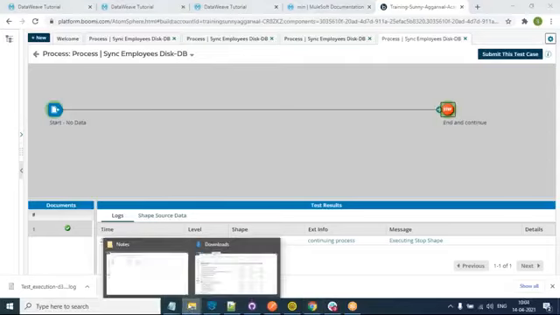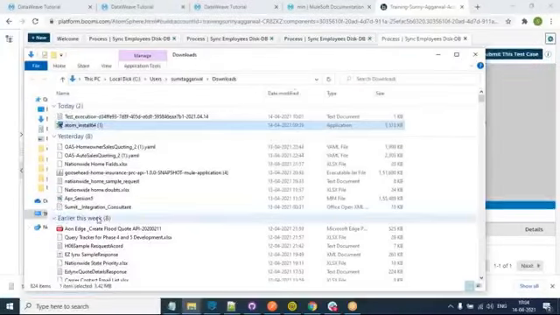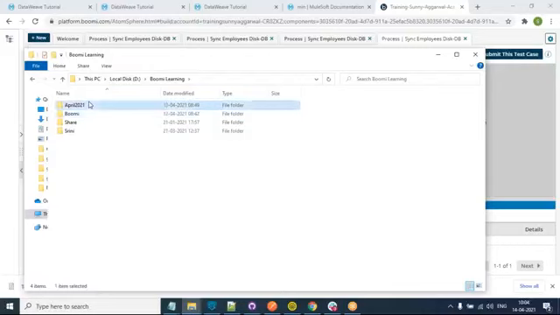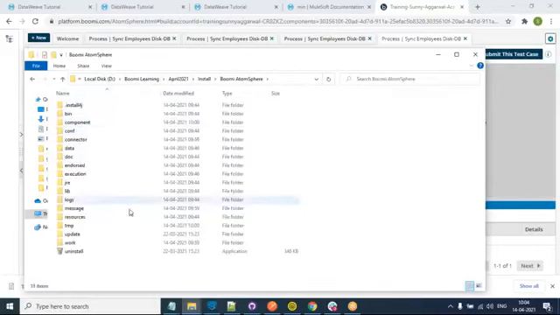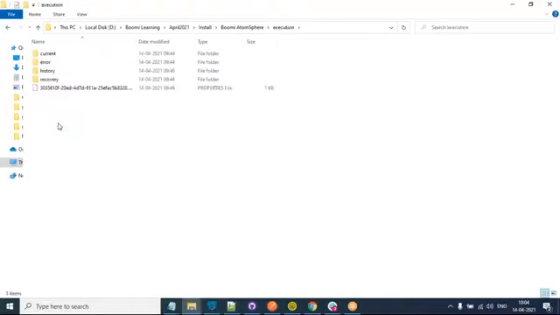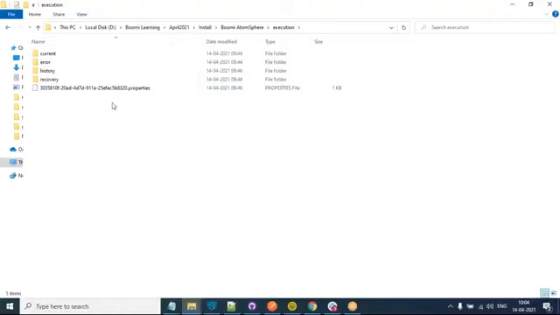So if you just go here, let me go to this D drive, BOOMI learning. So this is the directory where I installed the atom. So in this you can see there are different folders, right? There is an installation directory, there is a bin directory. We'll talk about these, but these are the different directories where you will have your data, your metadata, and all that stuff. Okay, so if you see here, there is an execution folder.